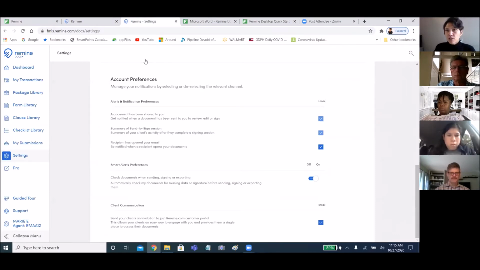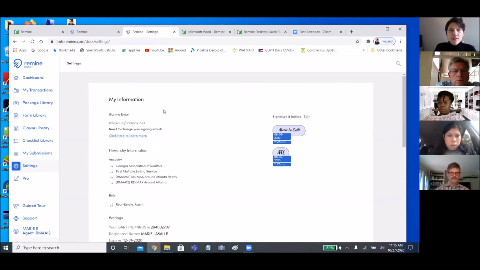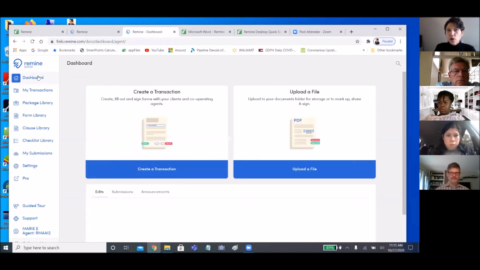I'm going to have to move this around just slightly because I've got some ghost boxes on the screen that not everybody can see. Okay, so once we have set up our account preferences, I'm going to take you back to the main Remine dashboard, and I'm going to show you. Oh, Vida also has a question.